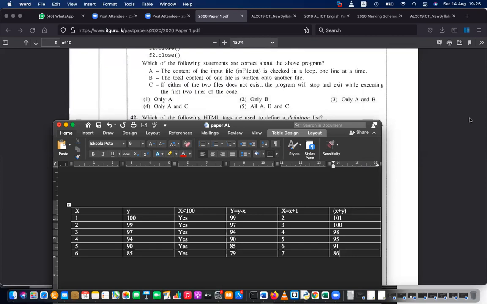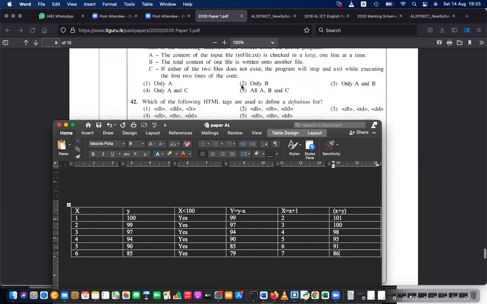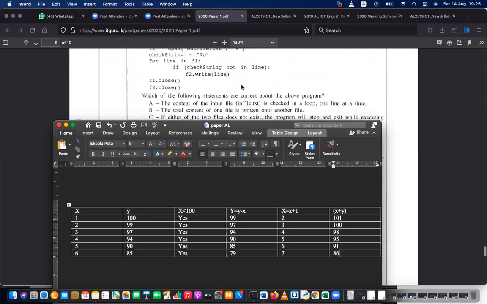For 41, only Gihan and Netuli have tried that. Netuli gave the wrong answer, number 2. No, B is not right. It's not right in everything, Netuli. If check string is not in the line, then only write it. So only A is the correct one.